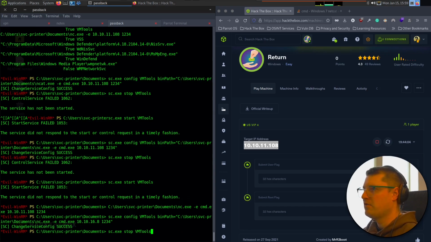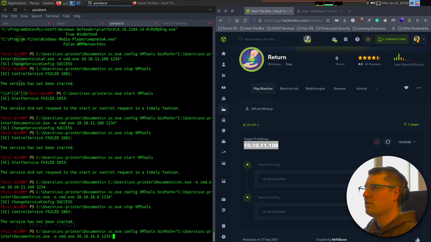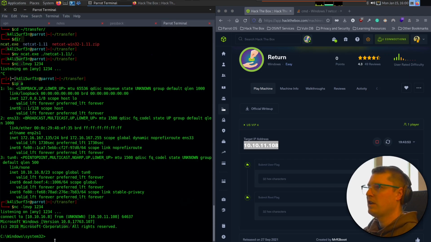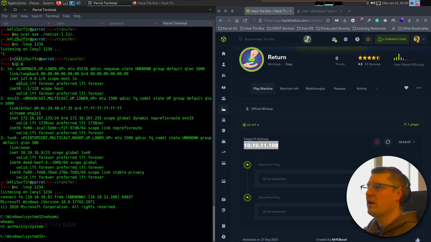So we just modified the VM tools bin path. Let's stop VM tools, and then we'll try to start VM tools and see if we catch it this time. Hey, we caught it. That was really fast. Who am I? We are NT authority, so we just escalated our privileges up to the system authority.